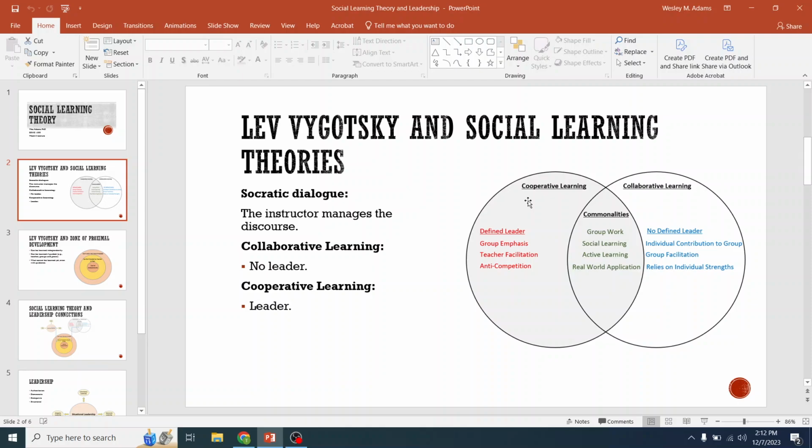So let's look at each one of these. Let's go into cooperative learning. There you have a defined leader. This is great for things that need participation from all group members, but you need direction. So the leader would direct individuals or at least define what needs to be done.